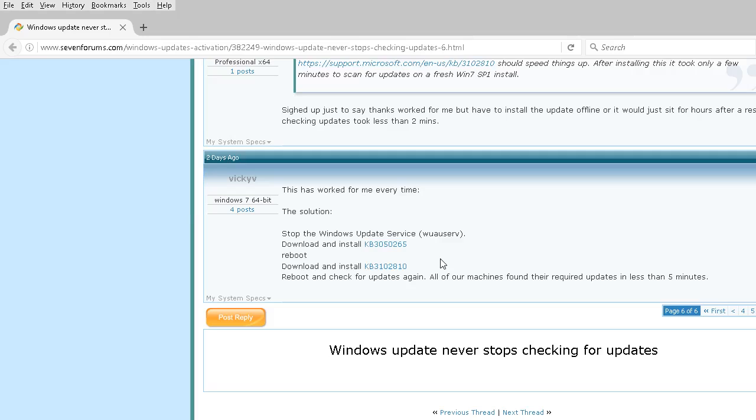And then make sure, if you're running Windows 7 64-bit, that you find the 64-bit version of KB3050265. If you're running Windows 7 32-bit, make sure you find the 32-bit version of KB3102810.